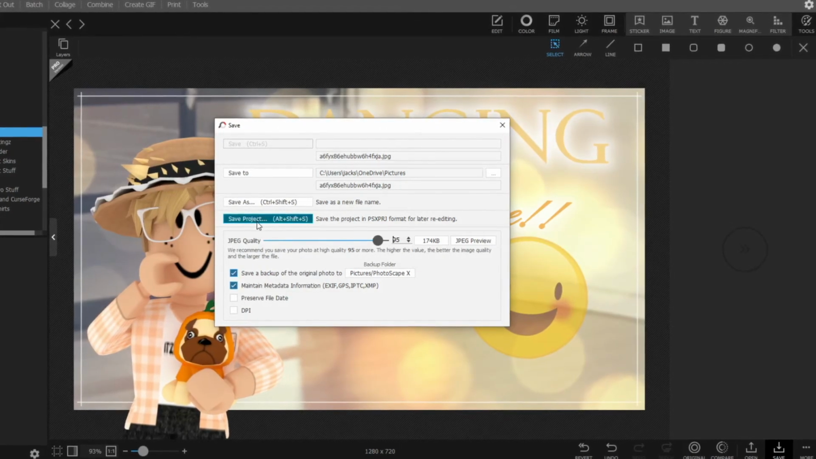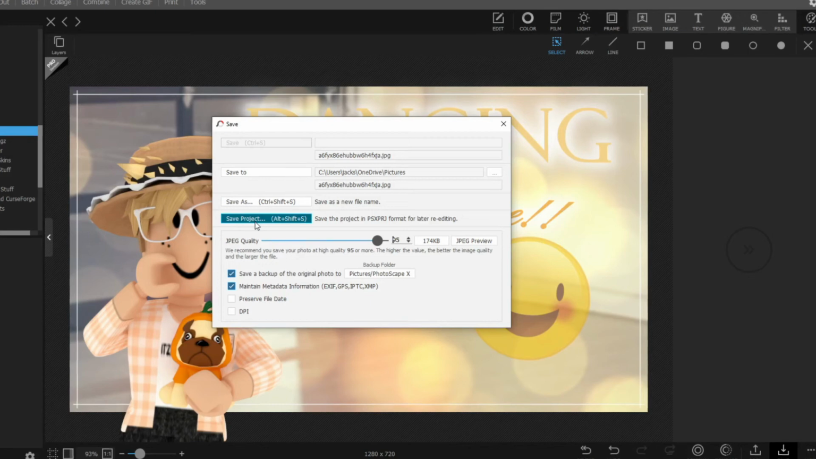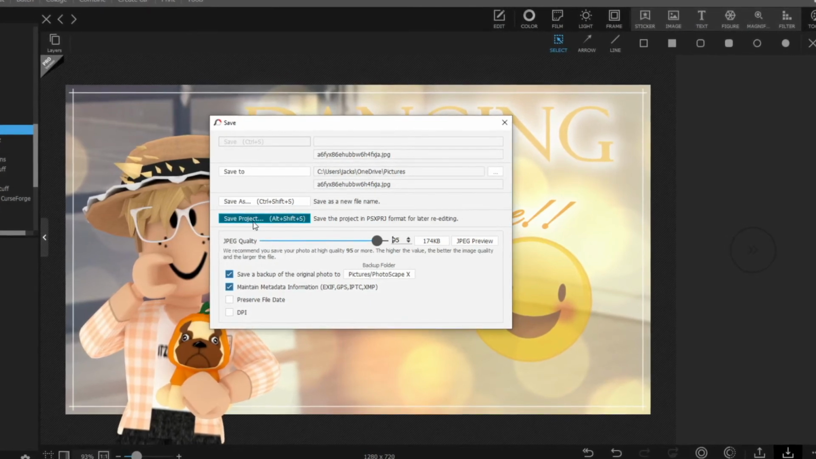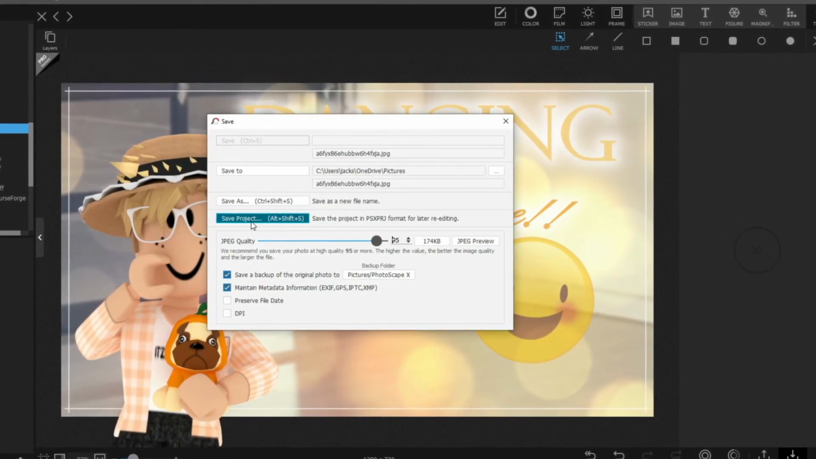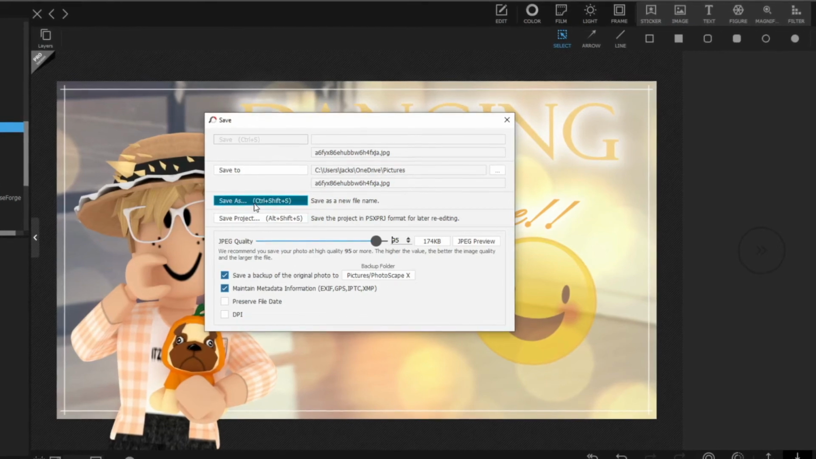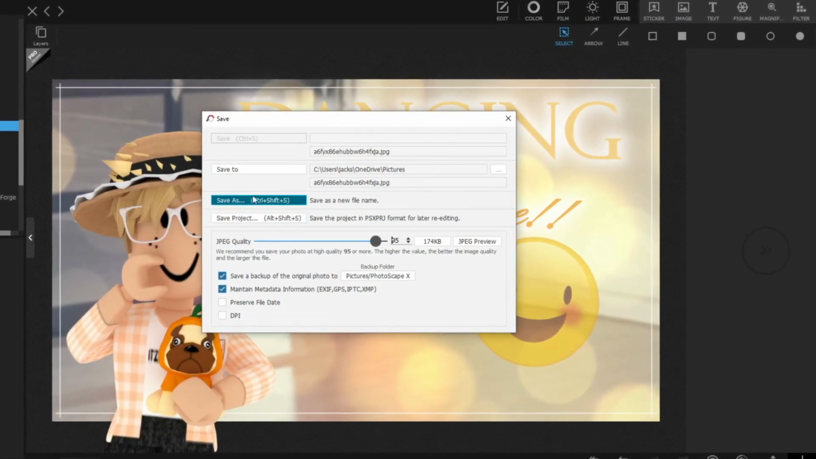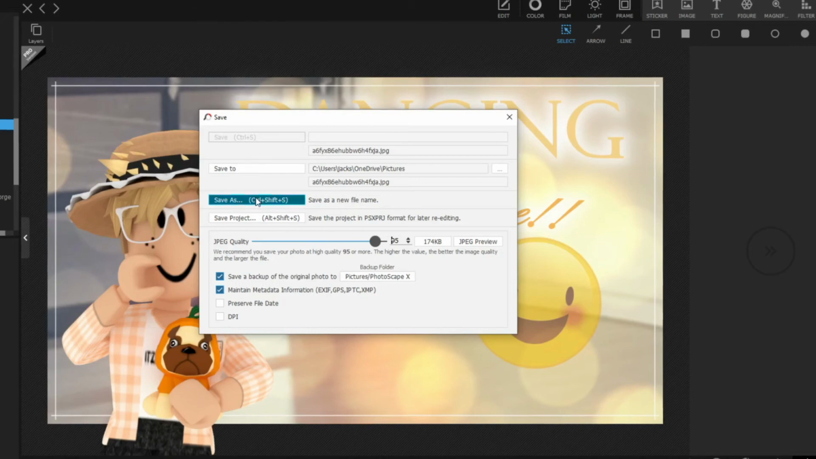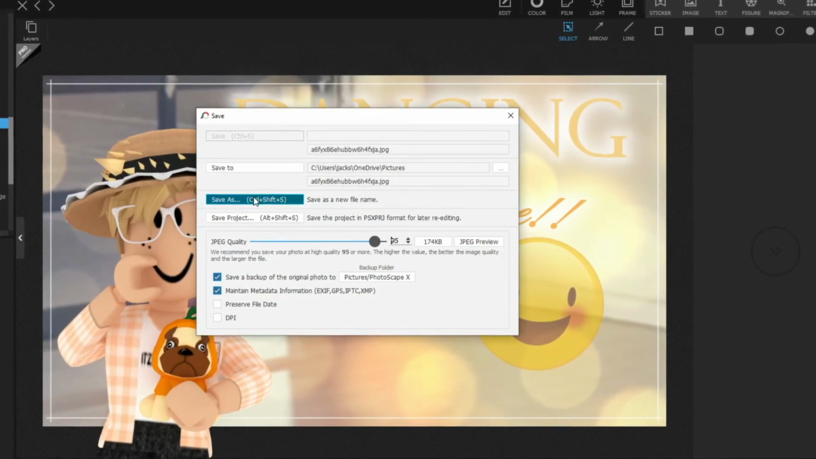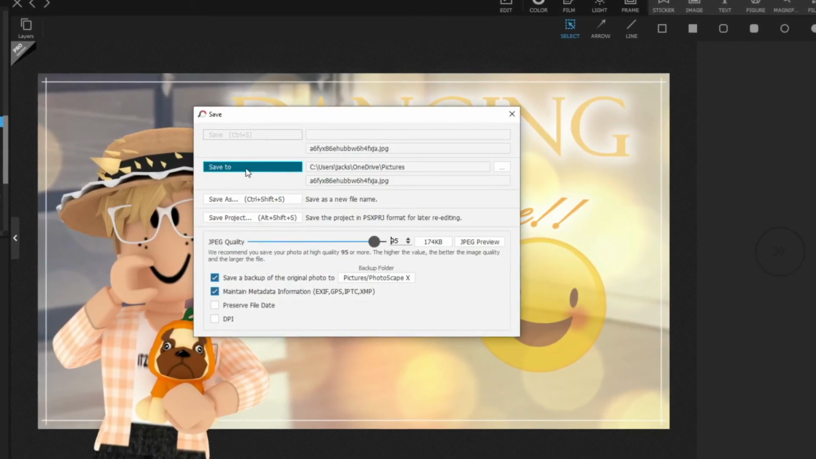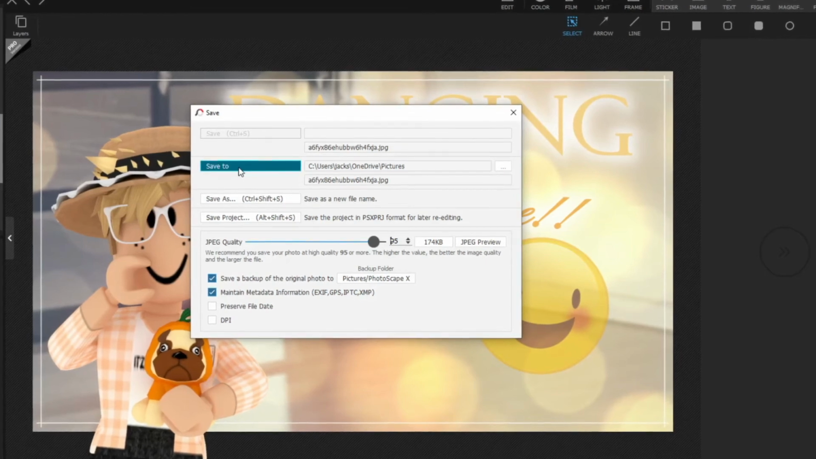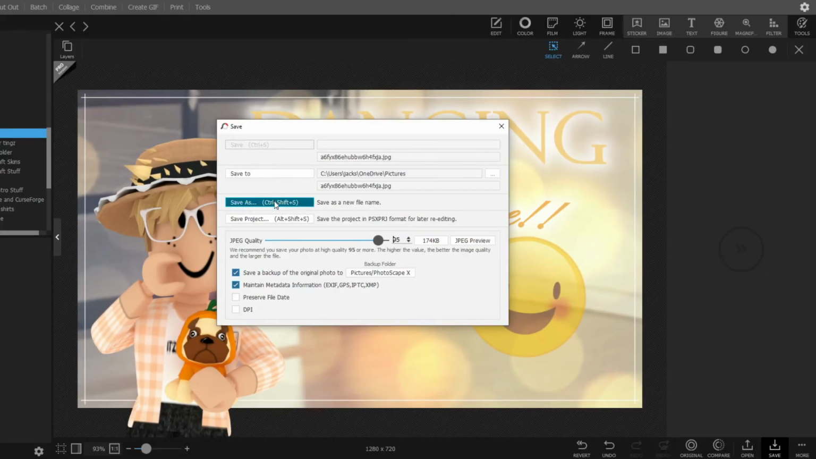So save project basically saves it into a file in PhotoScapeX, so you can open it in PhotoScapeX anytime. Save as makes it so you can put it into a folder that you want, wherever you want. And save to saves it to your photos. So what I normally do is I click save as, and then I have all my folders.